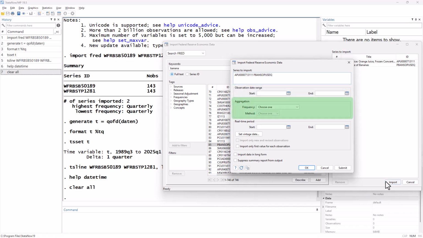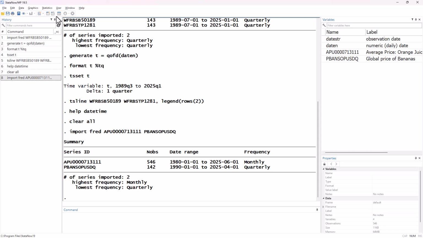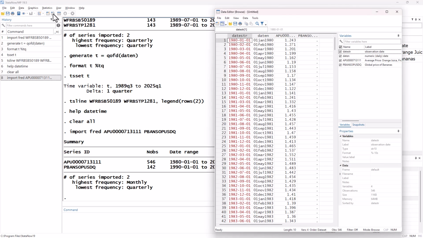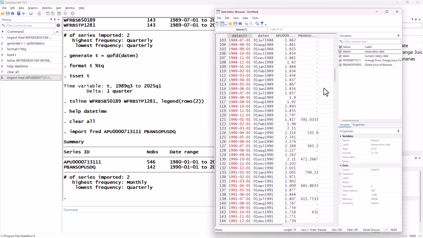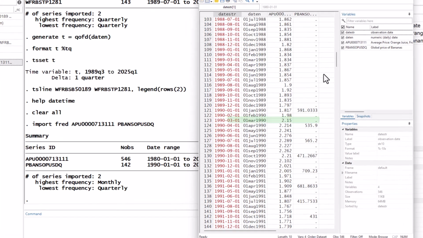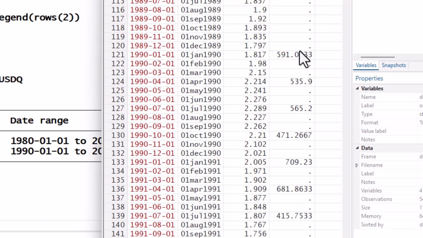To understand the aggregation option, let's first look at how Stata imports by default by clicking Submit. The orange juice series starts a decade earlier, in January 1980, so we have missing values for the banana series until its start date of January 1990. After that, notice how the quarterly banana series reports a price for January 1st, 1990, which corresponds to the first quarter of 1990, then has missing values for February and March, and then reports a price for April 1st, which corresponds to the second quarter of the year, and so on.